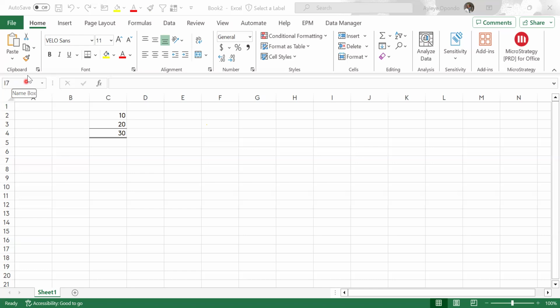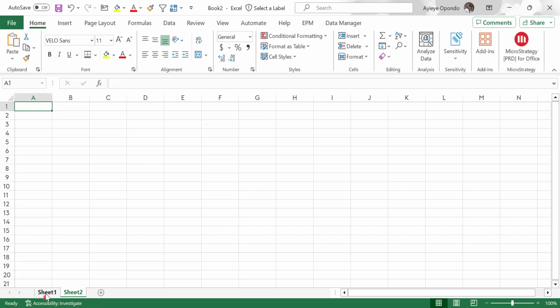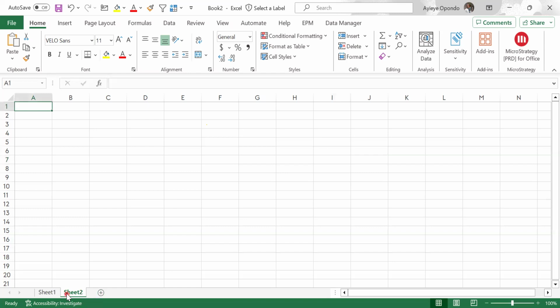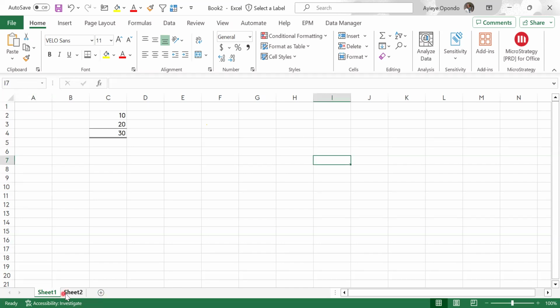Then if we come at the bottom, we have what we call the sheet tabs. It's usually located at the bottom of the workbook, and it helps you to navigate through various sheets. For example, my Excel file here has only one sheet, but I can add various sheets. Say sheet 1 has one type of data and sheet 2 has another set of data. So it helps you to navigate through various sheets.